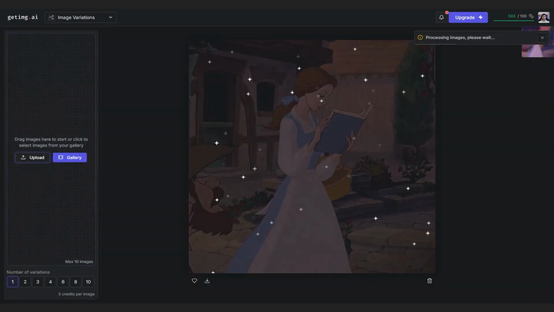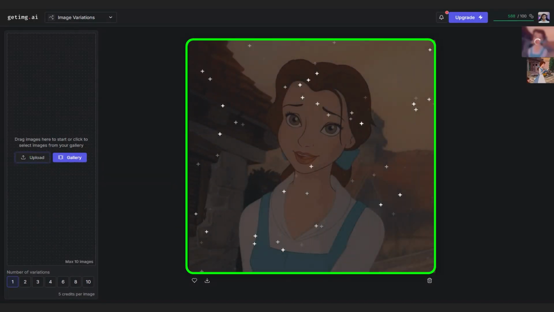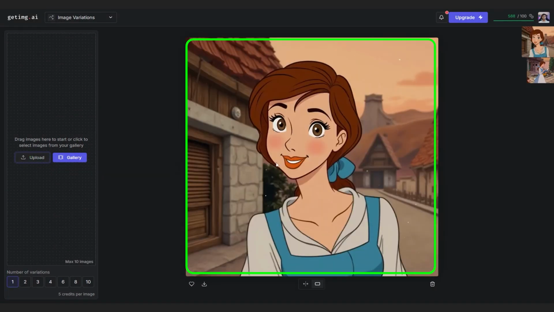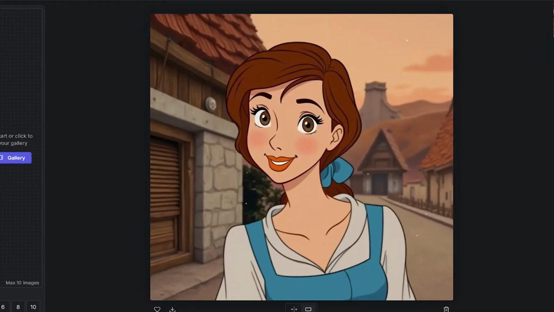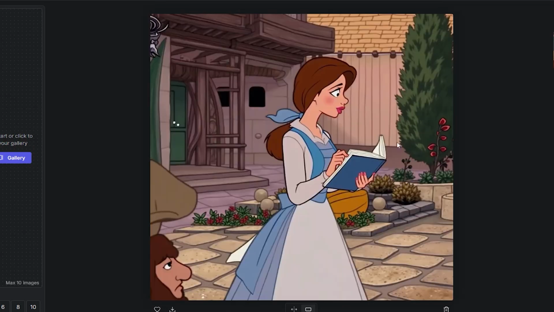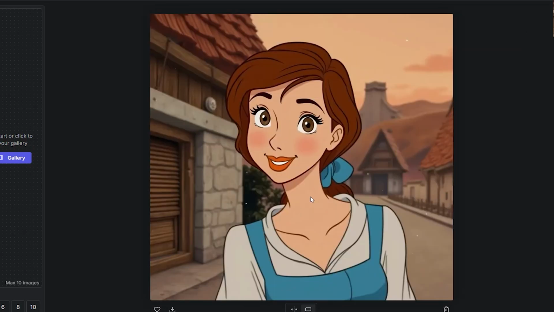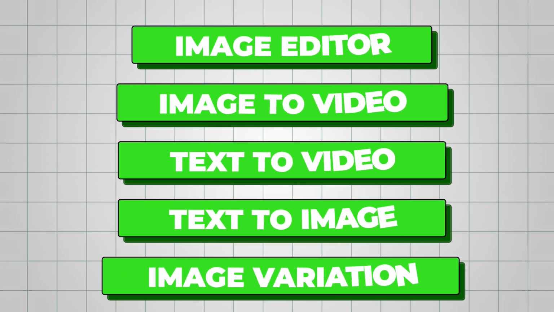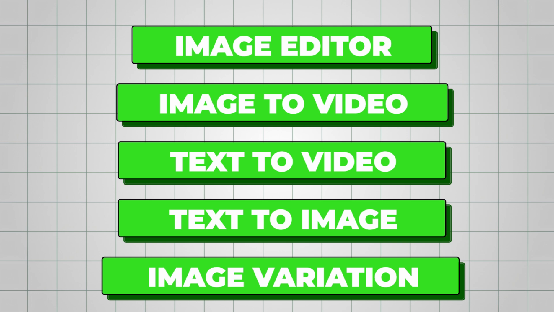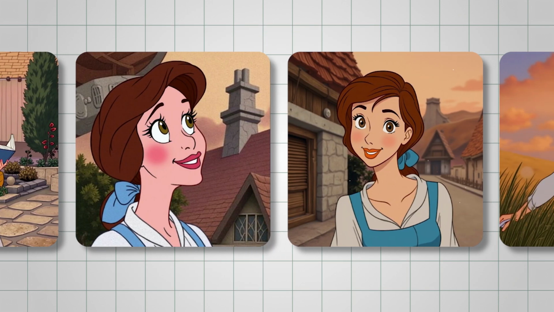For example, I uploaded a few images of Belle from Beauty and the Beast, and the results were spot on. The tool kept both her style and overall character consistent across every variation. Honestly, out of the 5 features I've tested so far, this one impressed me the most.